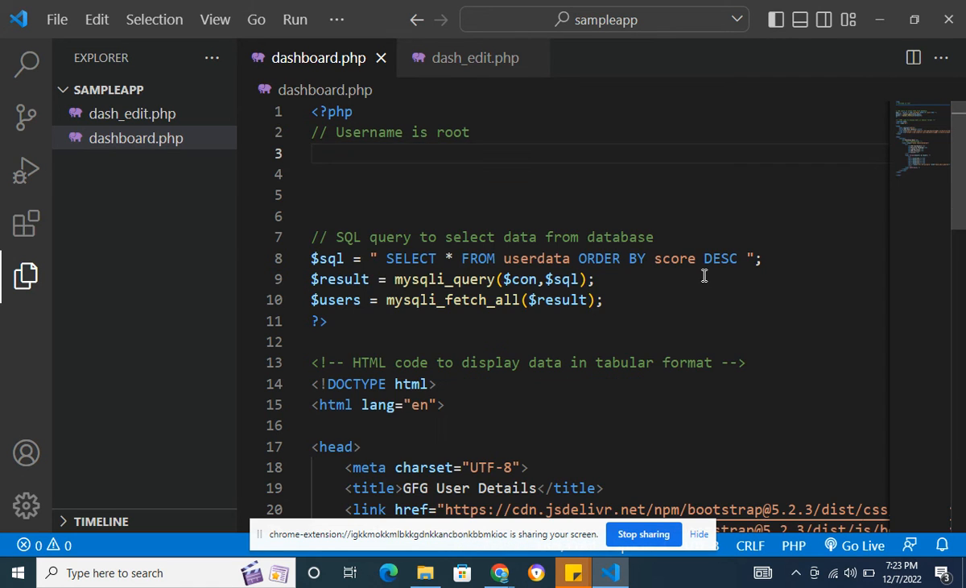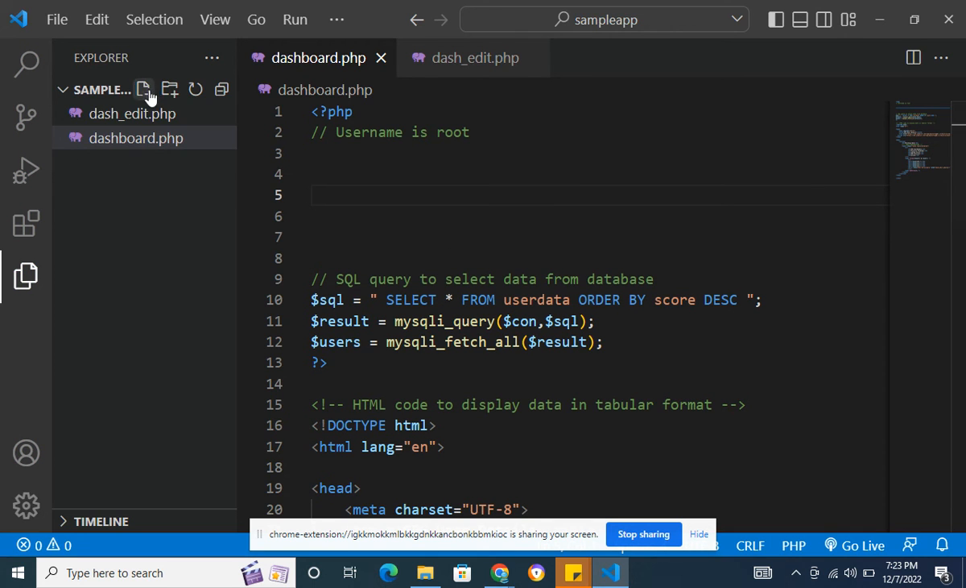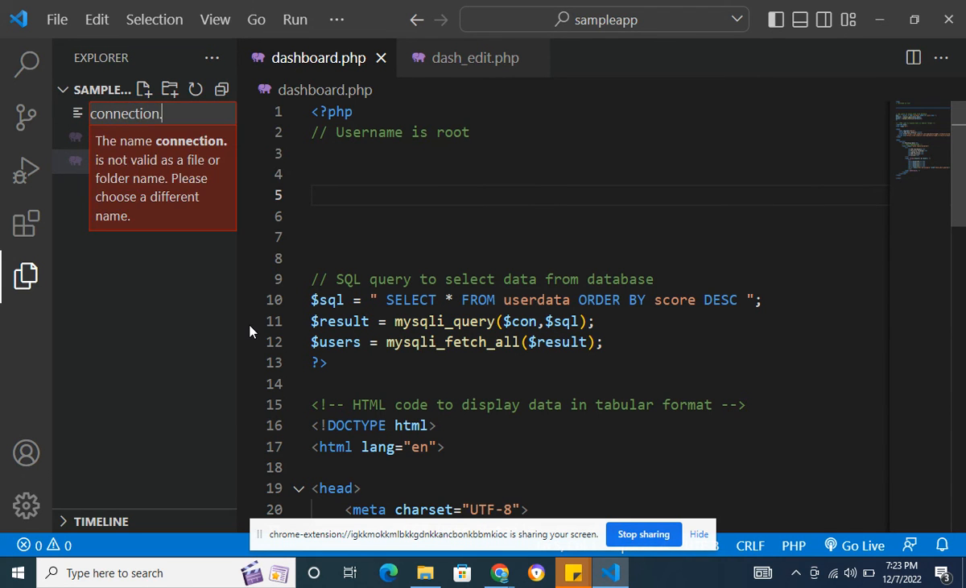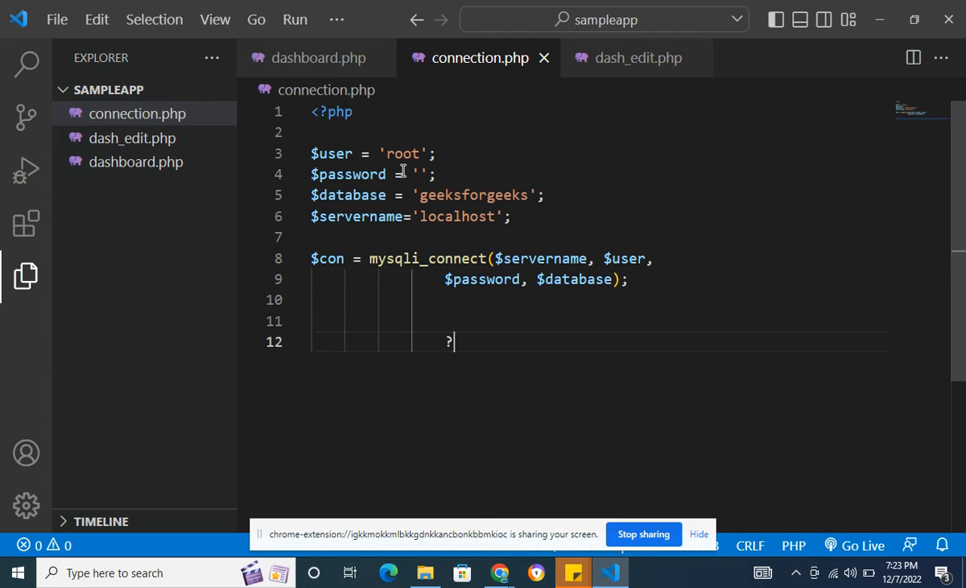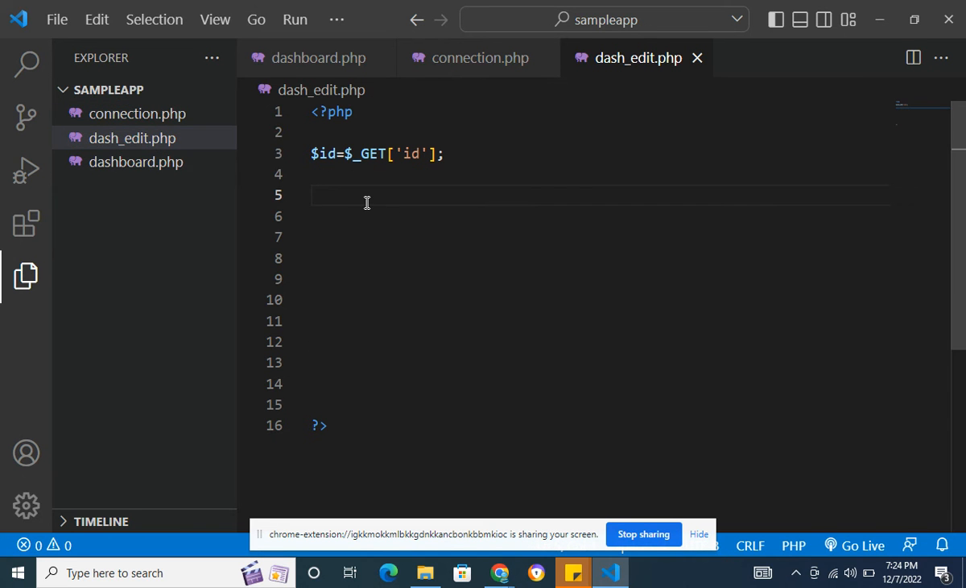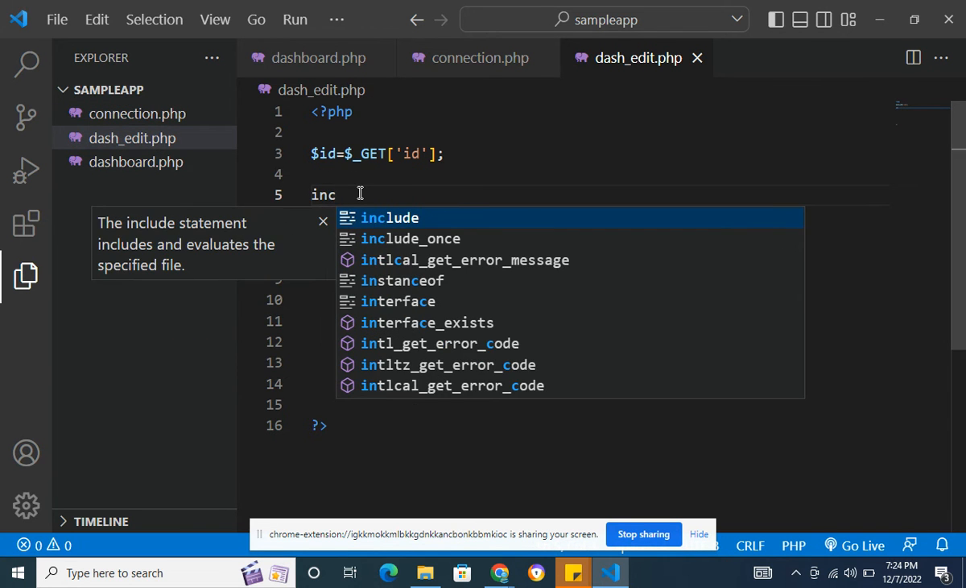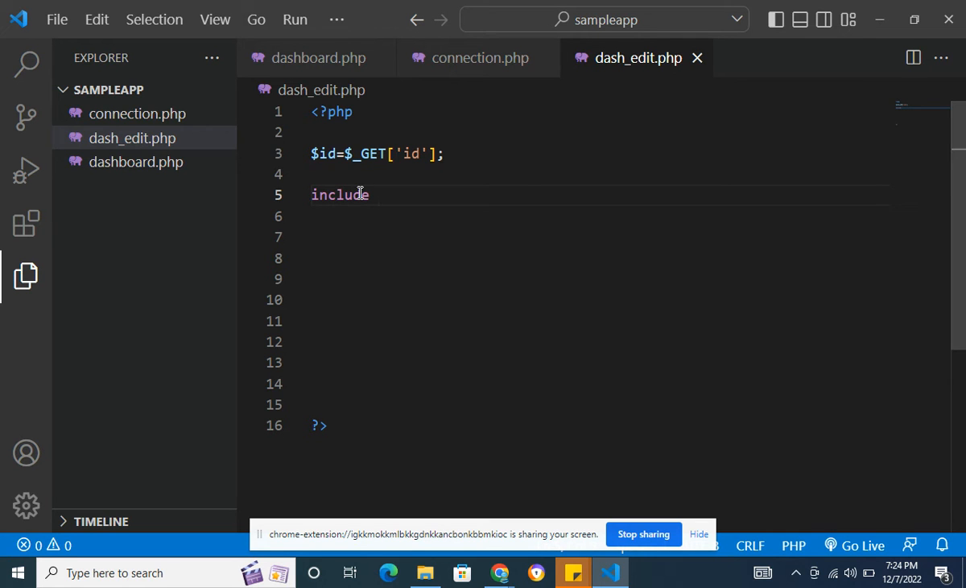So instead of repeating the exercise, we just create a file here. We call it maybe connection.php, so that at least we don't keep on repeating that specific item. So meaning when you want the connection here, you just need to say include, then now we include this file called connection.php.